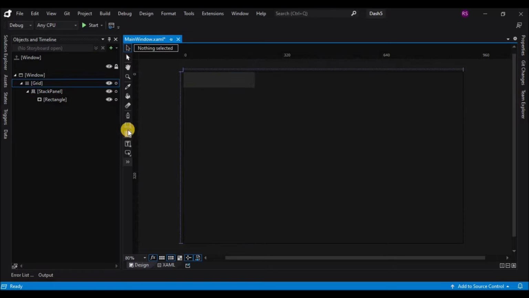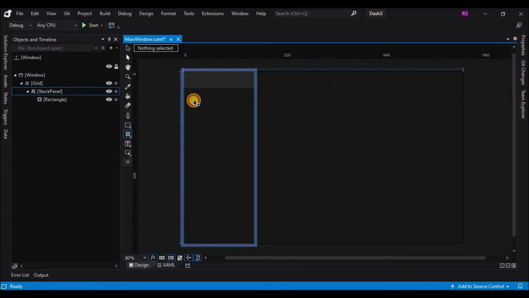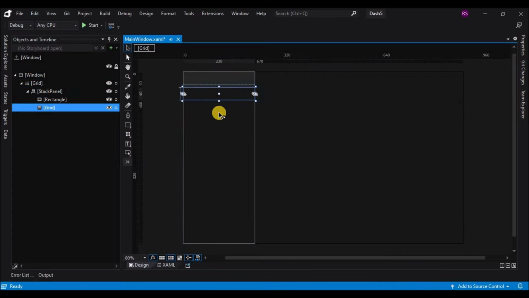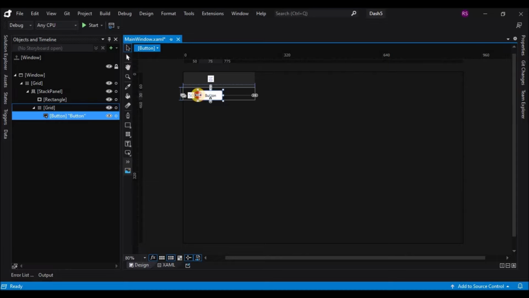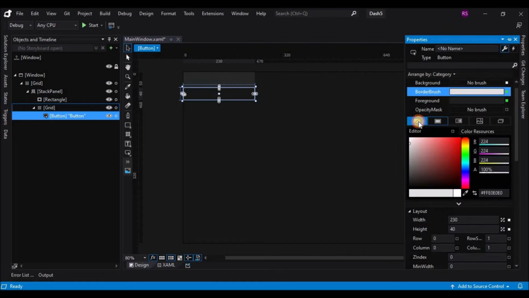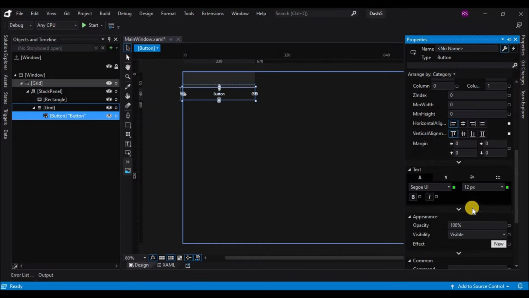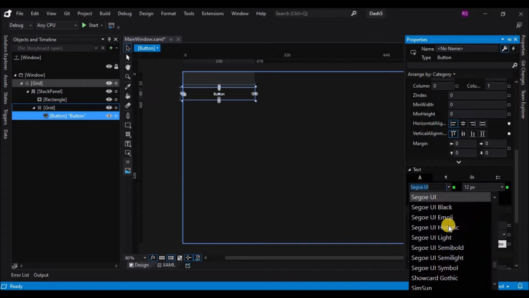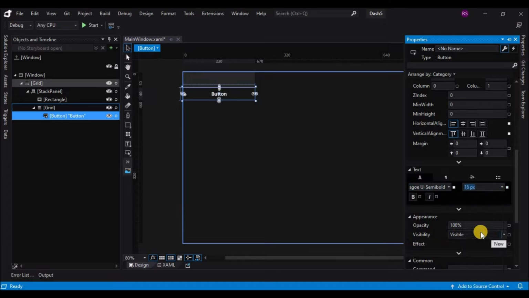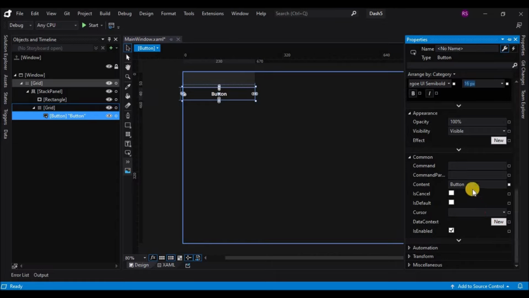So let's add a grid below that now, and inside that grid we will add a button. Let's increase the size of the button to occupy the whole space to fill the grid. And now let's go to button properties and remove the background and border brush and change the foreground color to white. Also let's change the font to semi bold and font size to 14. I think 14 will be good. Let's change the content to Dashboard.